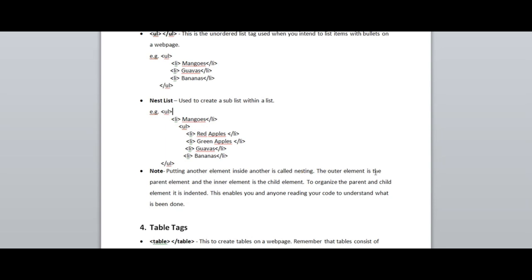The outer element is the parent element, and the inner element is the child element, so like parent and child. To organize the parent and child elements, the child is indented and pushed in. That's what I mean by indent. This enables you and anyone reading your code to understand what has been done.